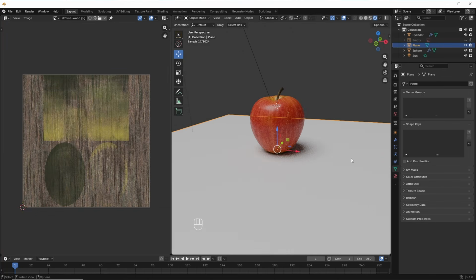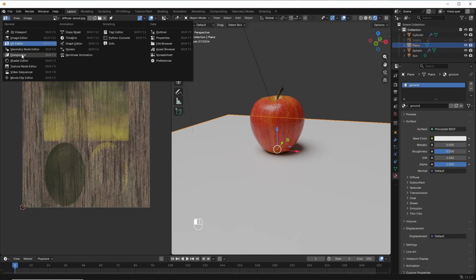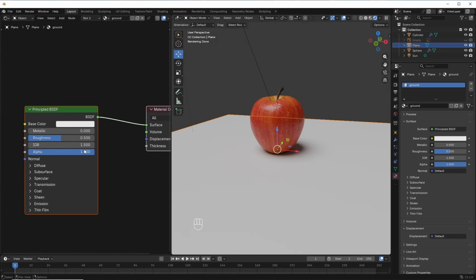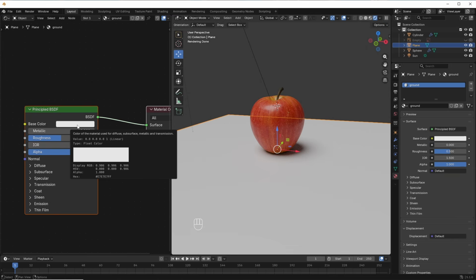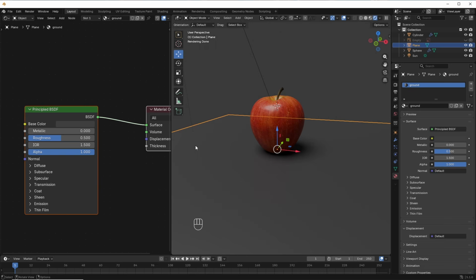Now we will create a simple material for the plane. In this scene, we want the plane to match the background, so use the eyedropper tool to pick the background color. We also want the plane to have some reflections, so lower the roughness value.